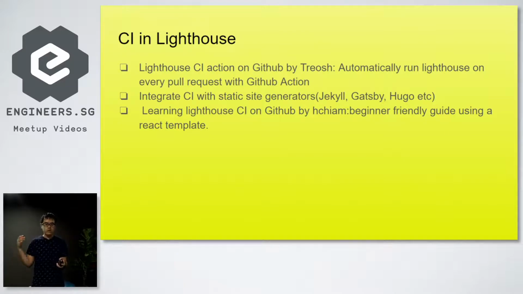And then we can also integrate the CI for Lighthouse using static site generators like Jekyll, Gatsby, or Hugo. And then there's also this code repository by HCham on GitHub about how we can use Lighthouse. So it's a beginner's tutorial, and it uses React. So they do Lighthouse rendering and checking our web pages for React web template.